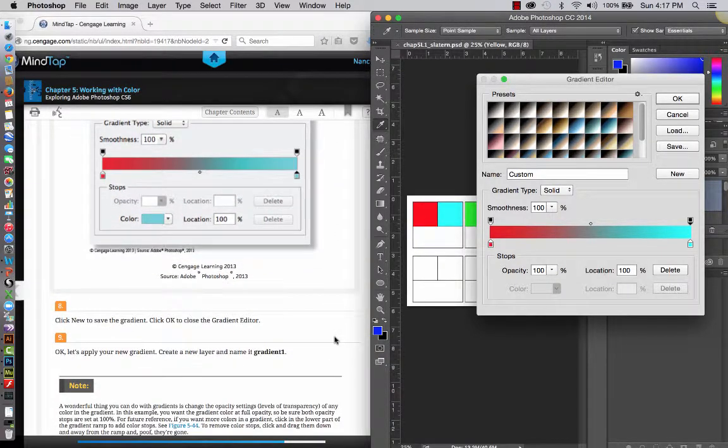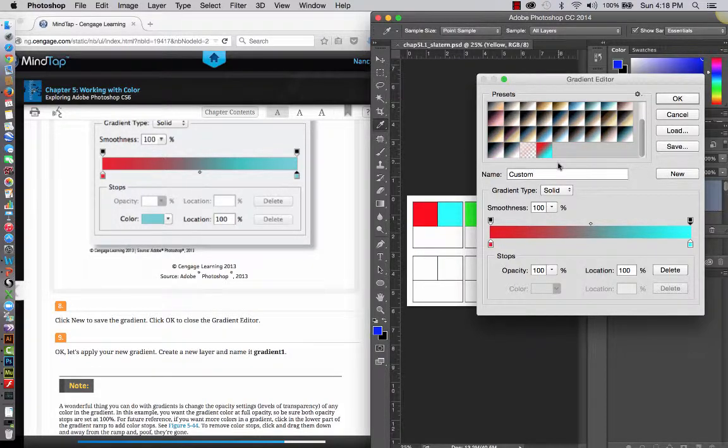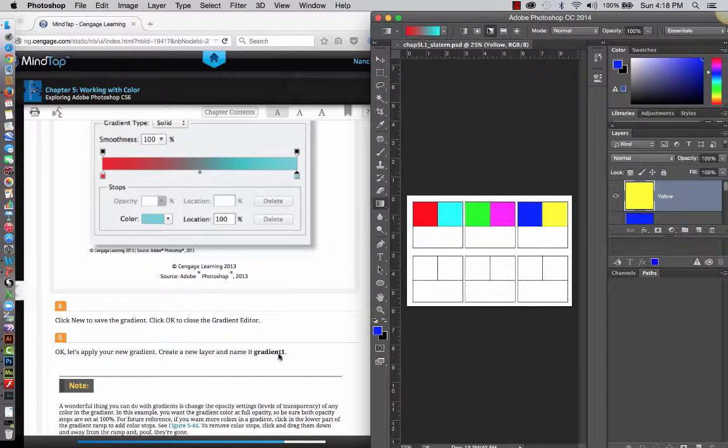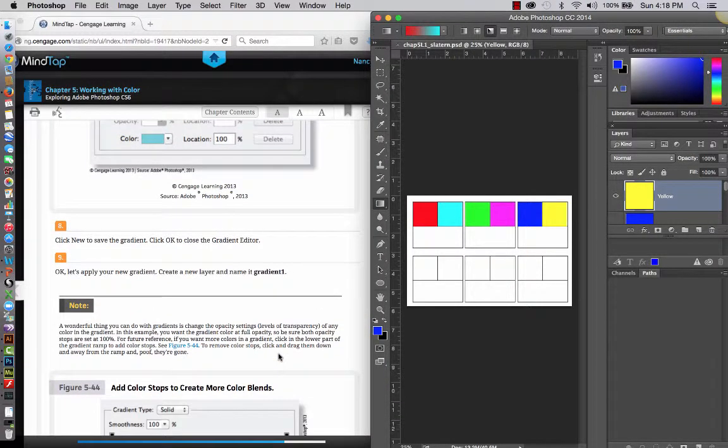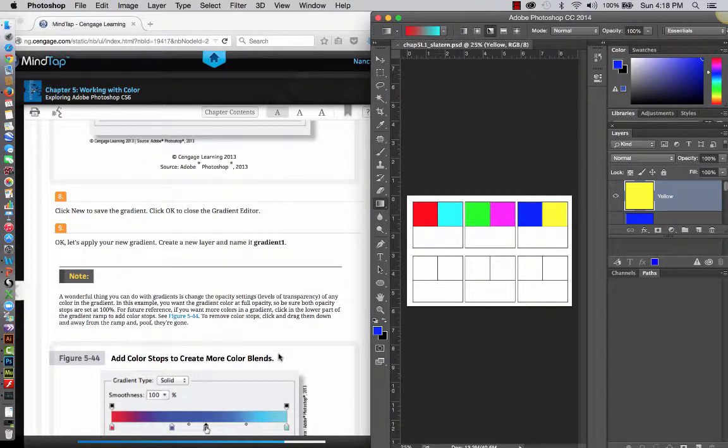Now we're going to click New to save the new gradient. And there it is. And then we're going to click OK to close the gradient editor. All right, now we're going to apply the new gradient. So we're going to create a new layer and name it Gradient 1.